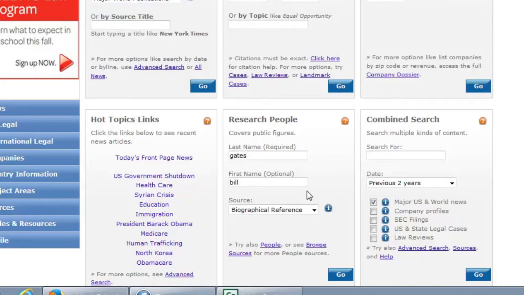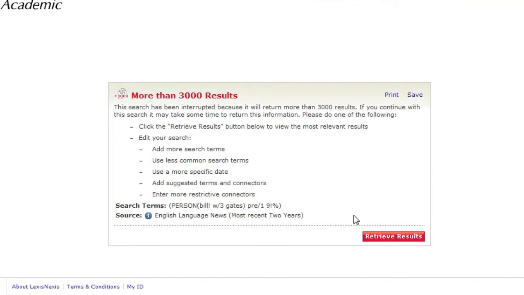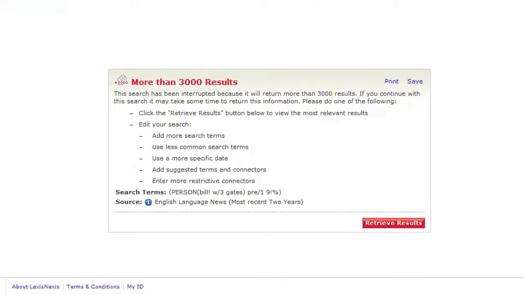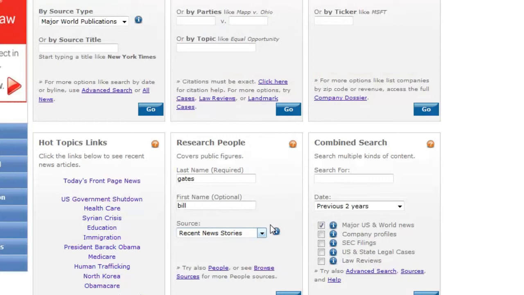But what if we want recent news about Mr. Gates? We can change this here to recent news stories. And we get more than 3,000 results. When you get a gigantic number of results, look for ways to limit the search. Let's head back. Now, limiting it by date would really help.